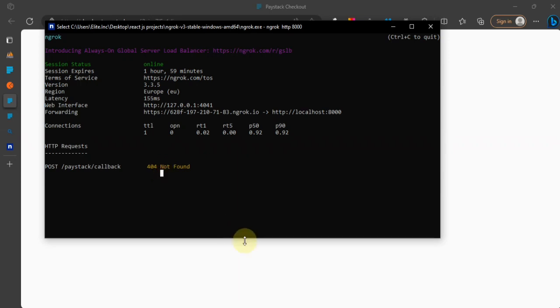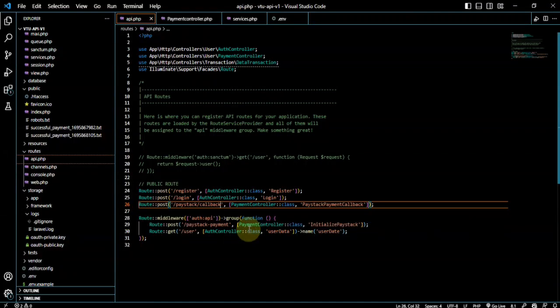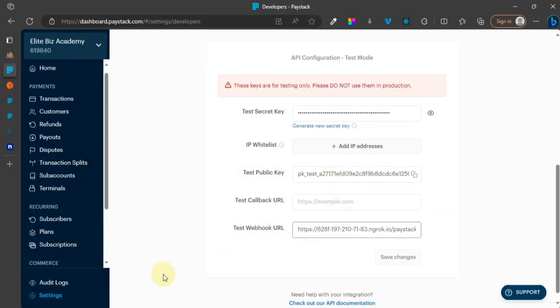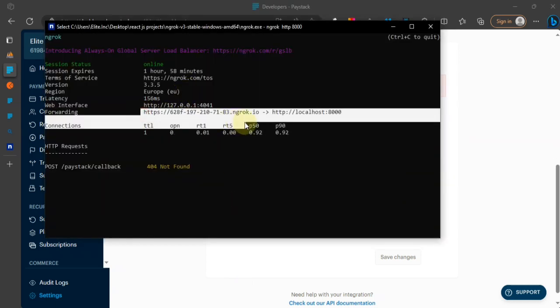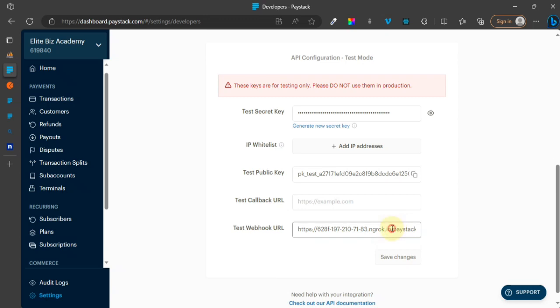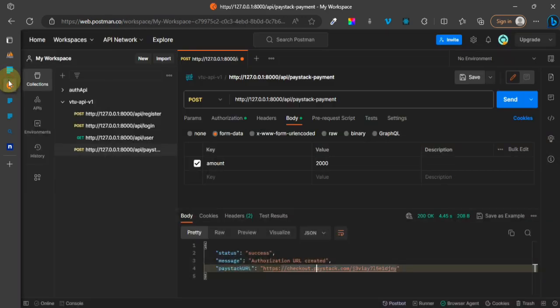Okay, still not found. Let me check what's happening. Okay, I think the issue is coming from this place here. So I remember what I said about my Laravel project and API. Since it's an API, I should be having this URL coming with /api first before my routes. So this is what the mistake was coming from. I didn't put my API here, because you come to this place here, you see that there's an API in the URL. So that's where the error is coming from.